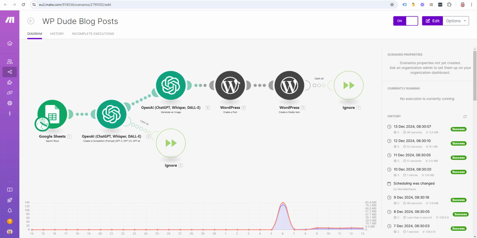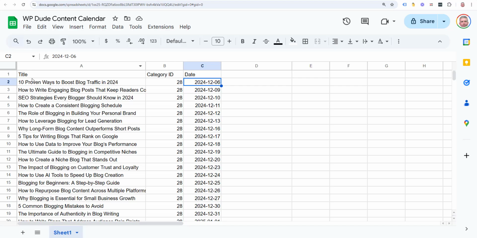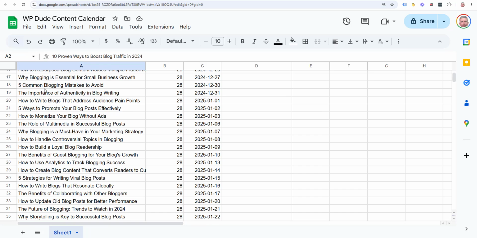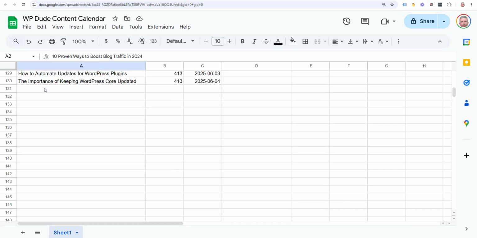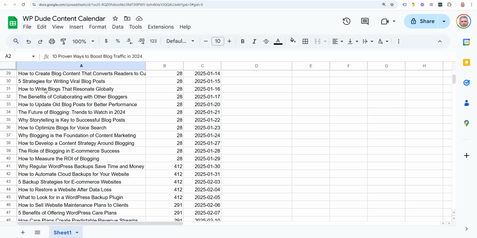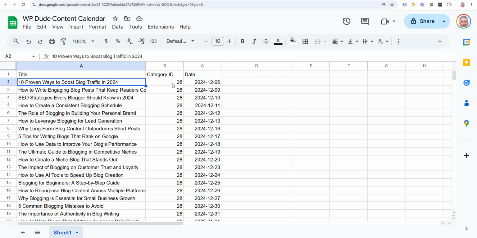So what I'm going to do is break down this automation in depth a little bit more and show you exactly how I did everything. So first thing to consider is the content calendar. So what I've got is, I can't remember how many, 130 titles of blog posts to create. And then what I've done is I've put the category ID.